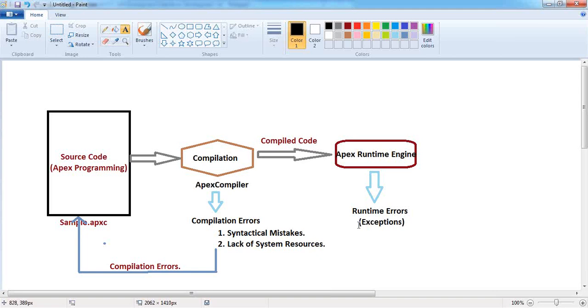Upon executing the code, whatever errors occur, those are called runtime errors, which are also called exceptions. Now, tell me, how can we define an exception basically? Instead of using the word runtime errors, how can we define an exception?